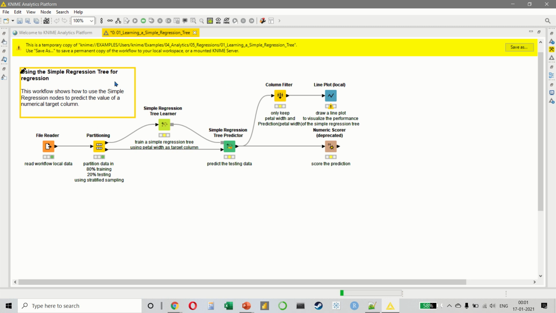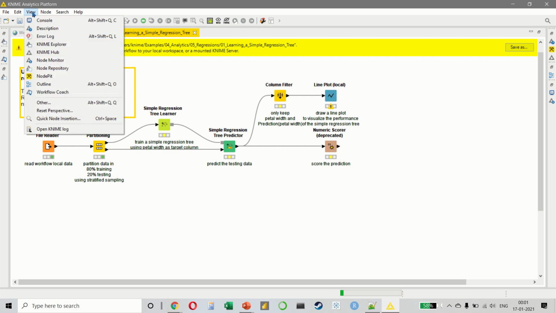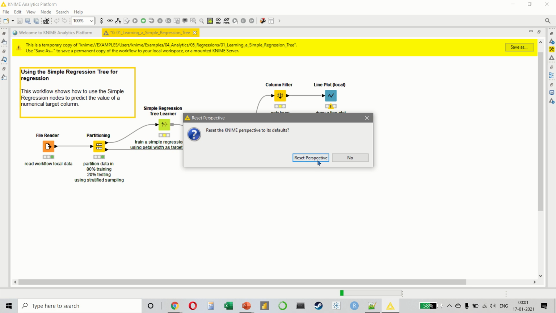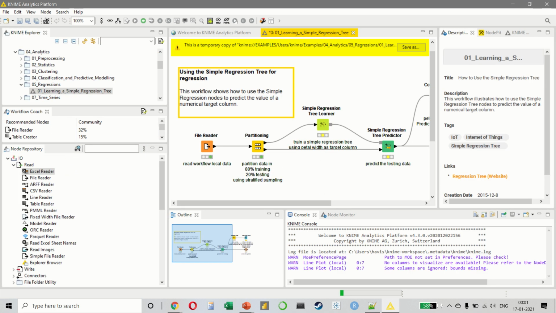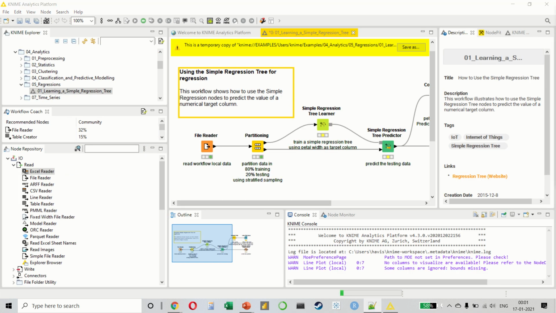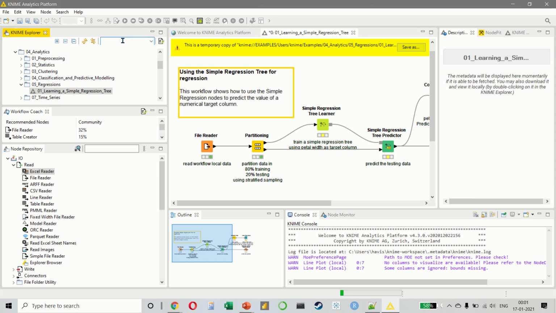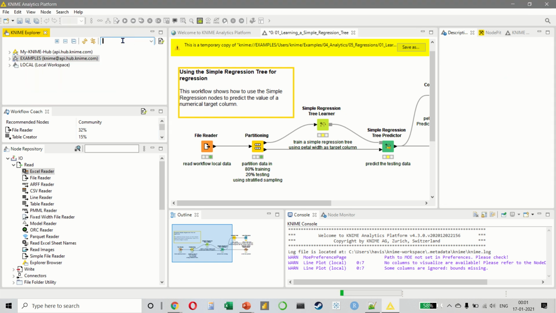If you want to go back to the original view, please click on view and select reset perspective. And this will take you back to the original view like this. You also have a search window here. If I want to search for examples related to regression, you can just simply type regression here, and you can see all these samples have been created for you.